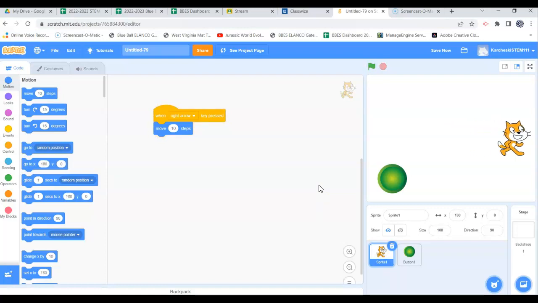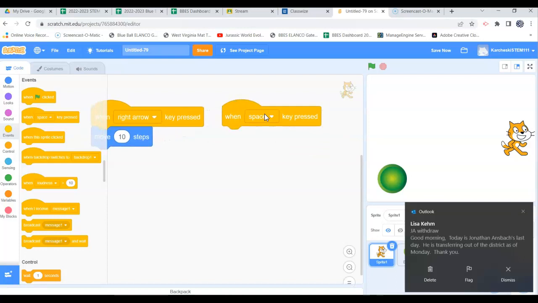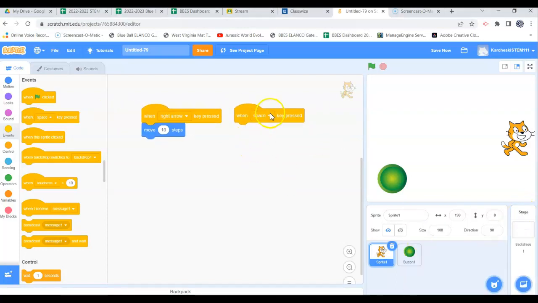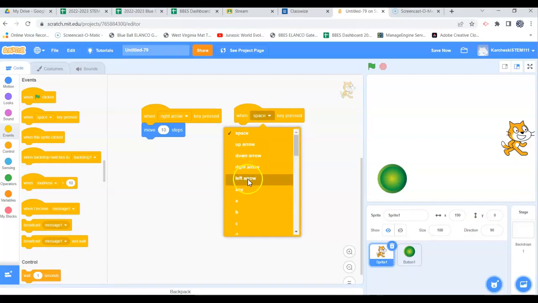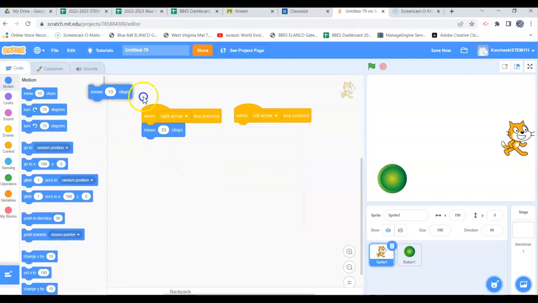Now that can be a good thing for moving, but it's also a bad thing because right now I can't make him move the other way. So the question is, what am I going to do to fix that problem? Well, if you were thinking, I'm going to go get another block, you were right. I'm going to get another when a certain key is pressed, and that's going to be helpful for me. So what I'm going to do then is a left arrow, and I'm going to have him move 10 steps, except here's the problem.